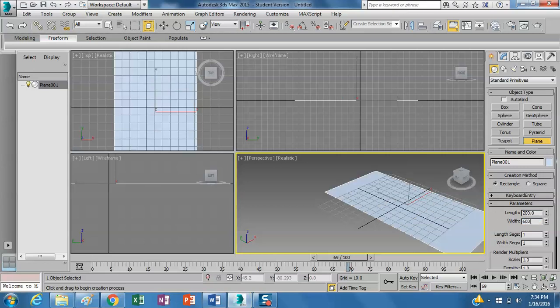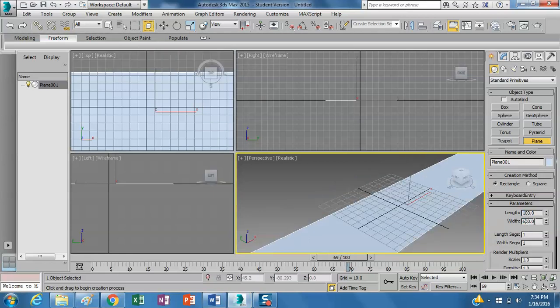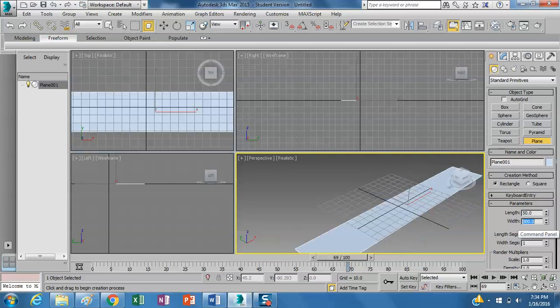You'll see this thing is enormous, right? So we could probably scale this down to 100 by 300. As long as the proportions are the same, we'll be in good shape. Or we could even make it 50 by 150. That would work okay too. There we go. As long as the proportions are the same. And then you probably want to set length segs and width segs to 1, because we don't really need this thing subdivided into smaller polygons. We're not going to be working on it. We're not going to be adding detail to it.